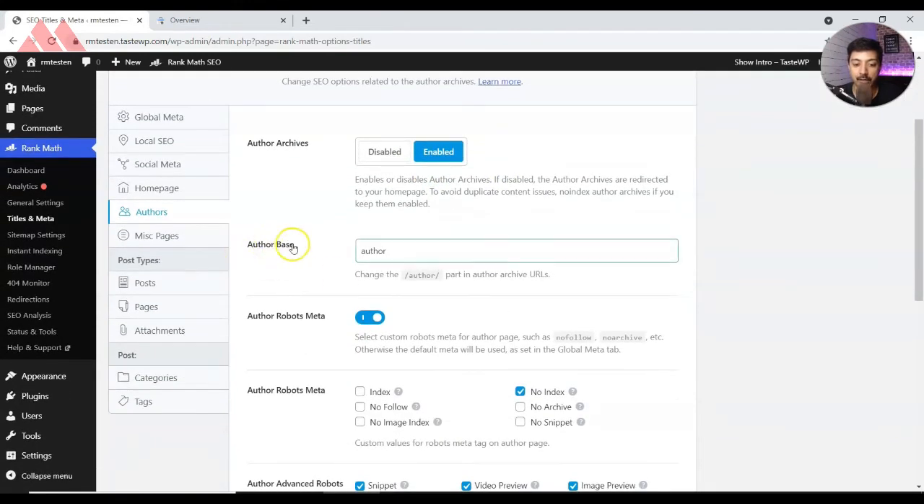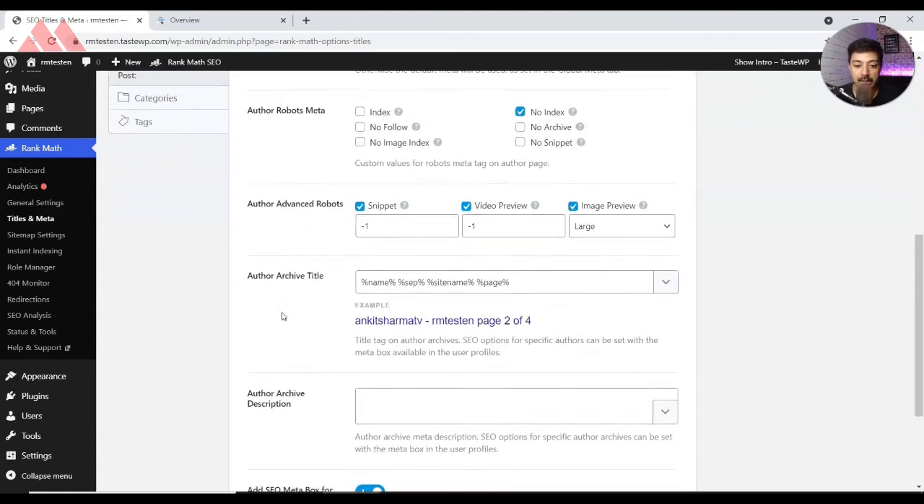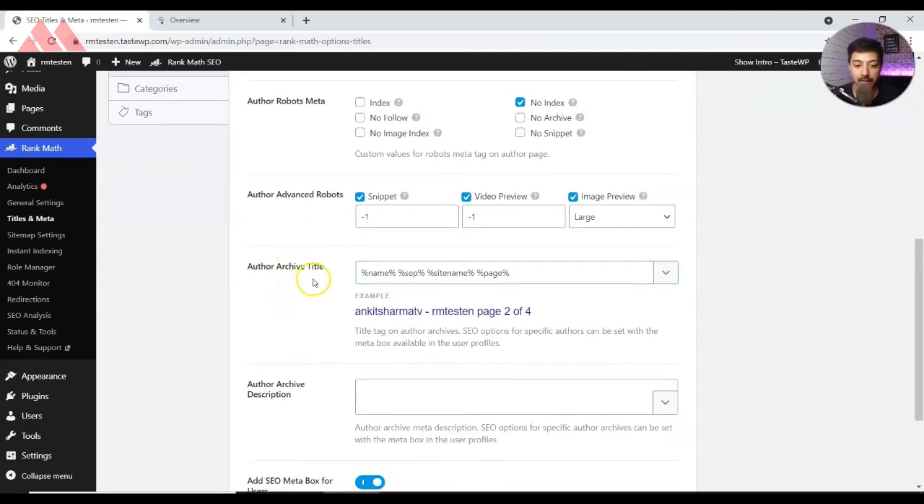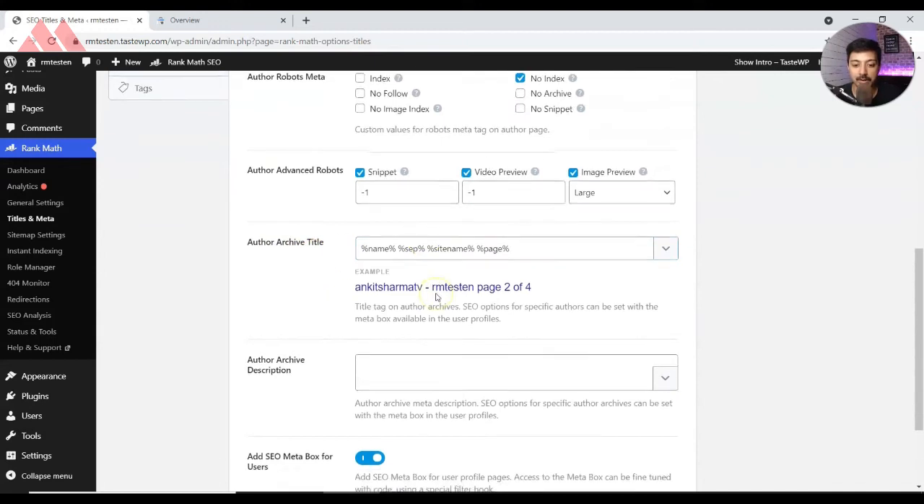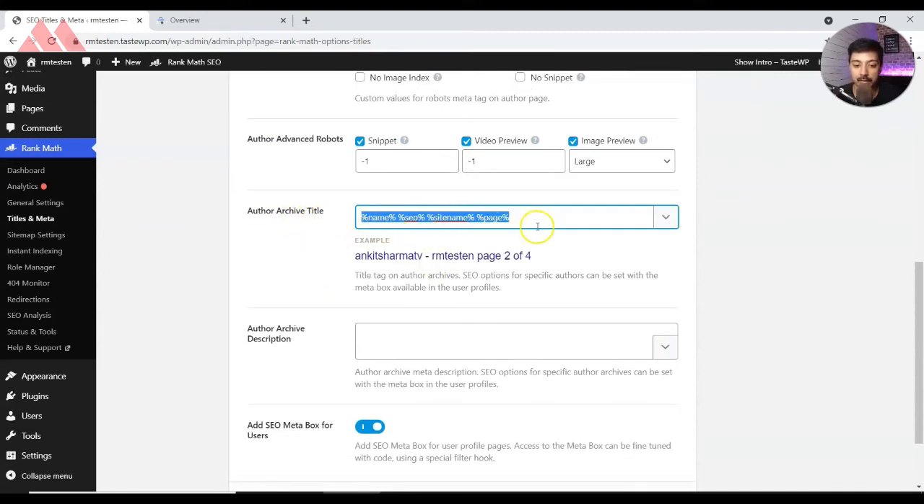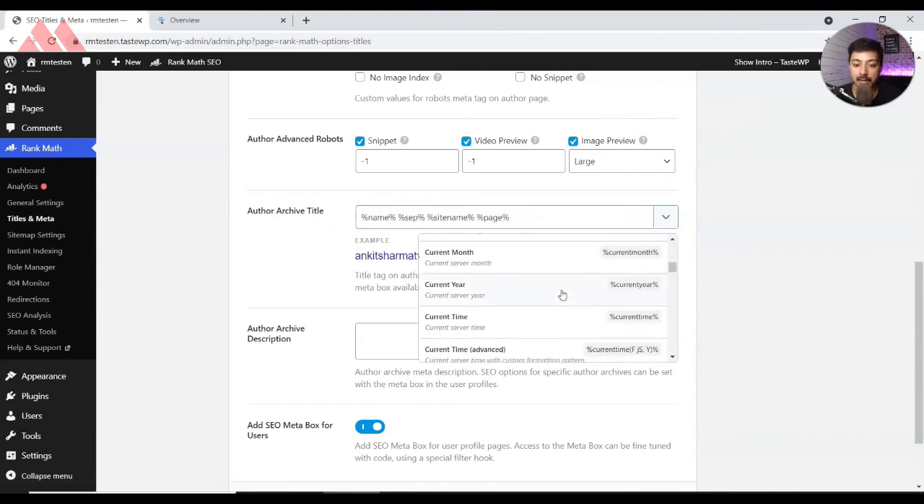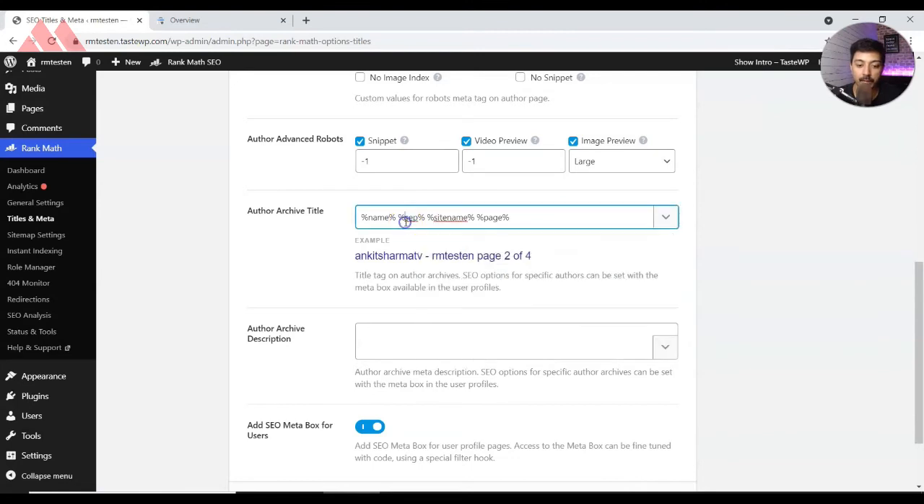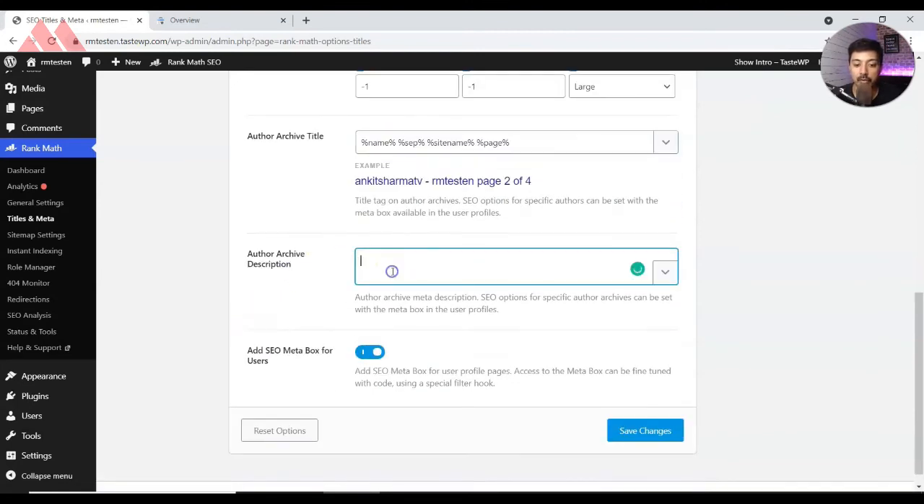So below that, we have author base. So the archive page for authors will have the URL as yourwebsite.com/author and then the actual author slug. So this will be the URL for the author archive pages. Below that, we have the option to assign a title for these archive pages. So you can assign a generic SEO title here using all the variables available in the WordPress backend. So you can do that from here. Similarly, you can also assign a description for that author archive page.